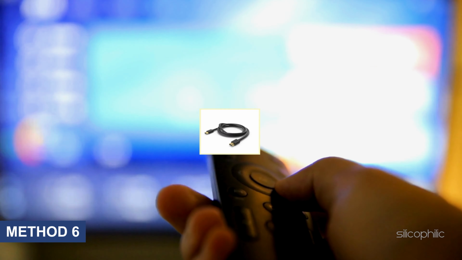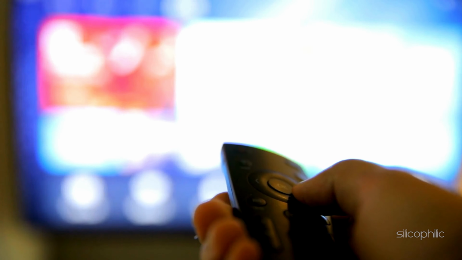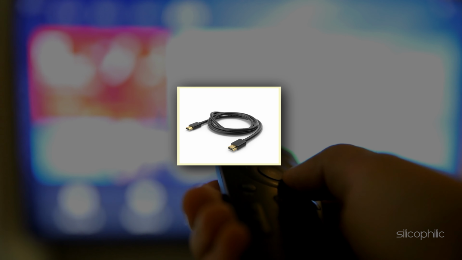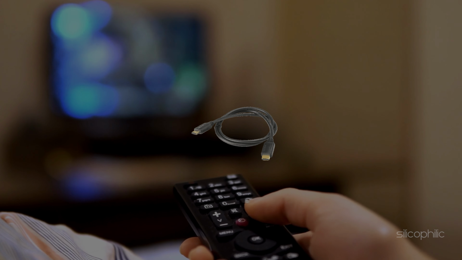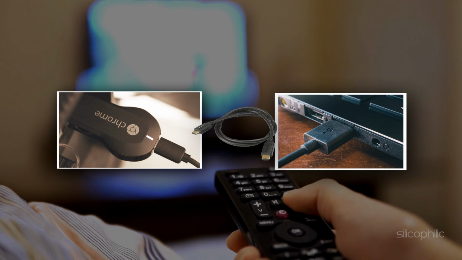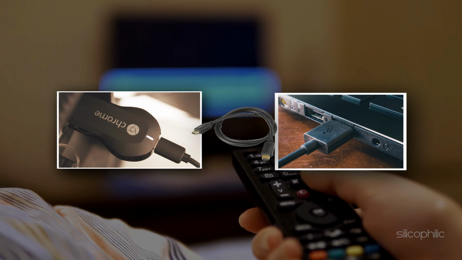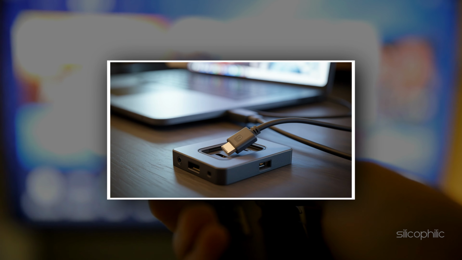Method 6. Check the HDMI connection. To ensure a stable connection and optimal performance, it's important to verify the HDMI connection between your Chromecast and TV or monitor. Make sure the HDMI cable is firmly plugged into both your Chromecast device and the HDMI port on your TV or monitor. A loose connection can cause video playback issues.